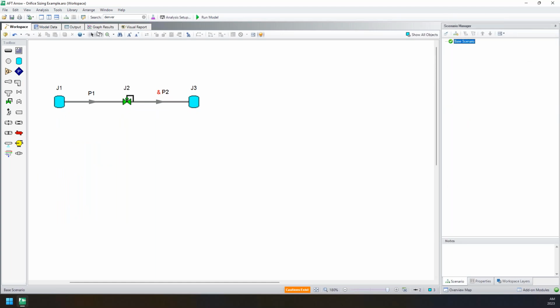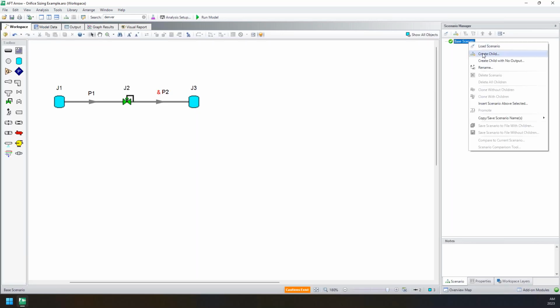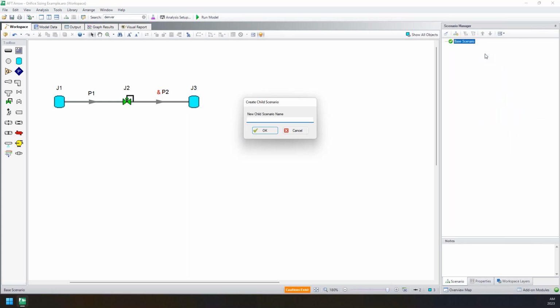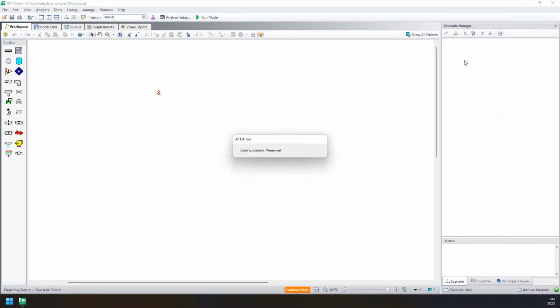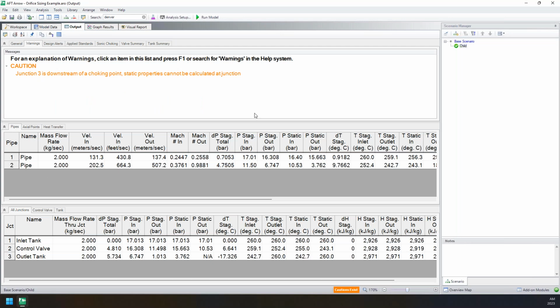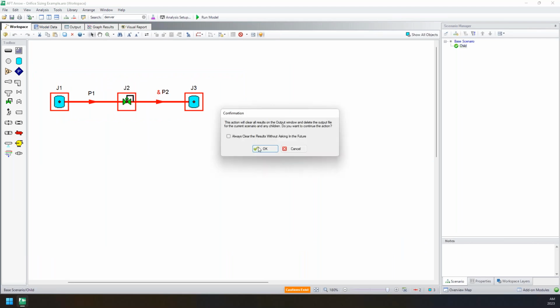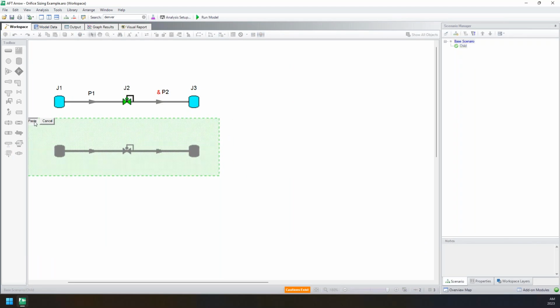So here in our base scenario, we have all of our output information. If I wanted to create an exact copy, I can right-click the scenario, create a child, and now we have an exact copy of our parent scenario, of this base scenario. Again, it has all of the same output information. It's the exact same model. However, we can modify this however we want. I could add a completely second subsystem, now exclusive to the child.